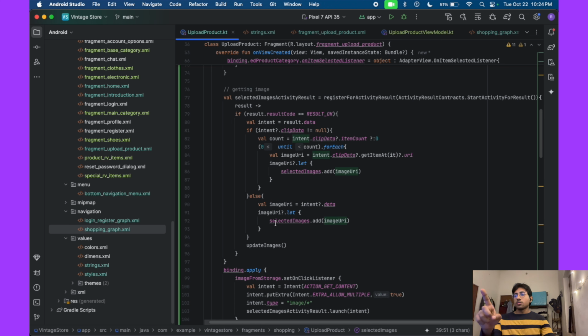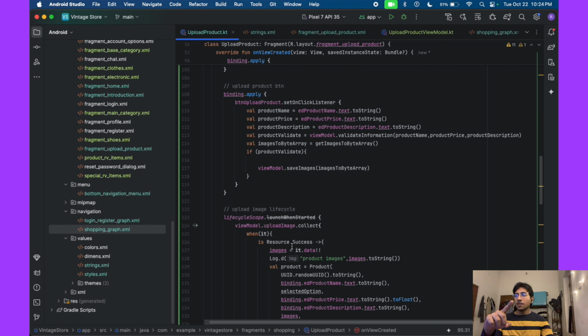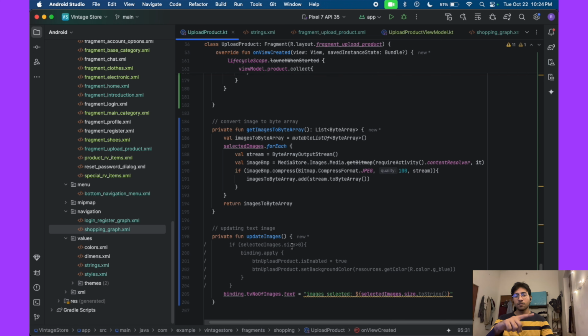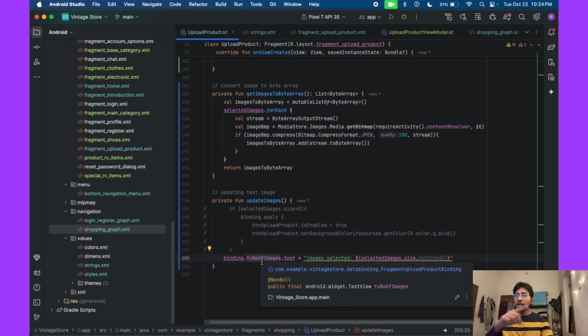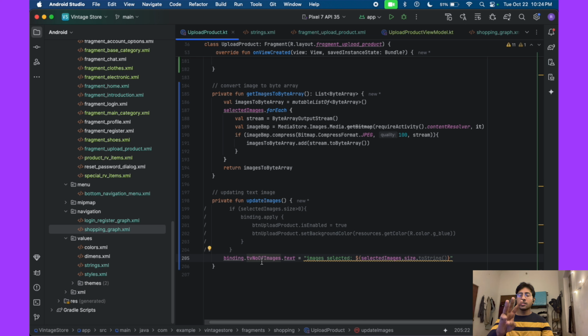So yes. After adding the images to the list, I am calling this function, update images, which takes the number of images I have taken from the local storage and updates this view. This number of images selected is set as a text view. Suppose I have selected three images, it will show that images selected equals three. I'm passing the size of that list.